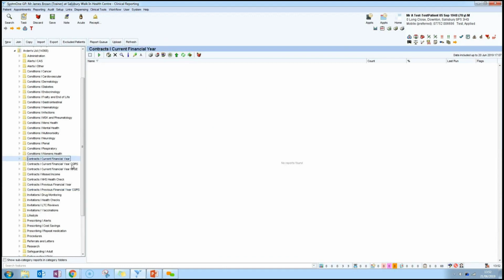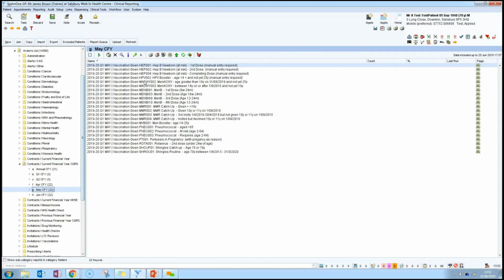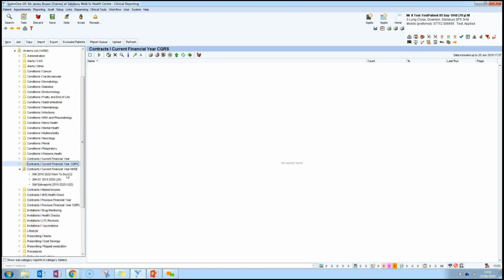We've got current financial year. We've also got a separate folder for your CQRS returns. So anything pulled out automatically by CQRS, you've got a separate set of reports there. It's nice to have a heads up as to what's going to be pulled out automatically before that actually happens. So you can use those for your vaccination returns, and also your NHSE searches, so largely things like your SMI, your severe mental illness registers and codes there for reviews.